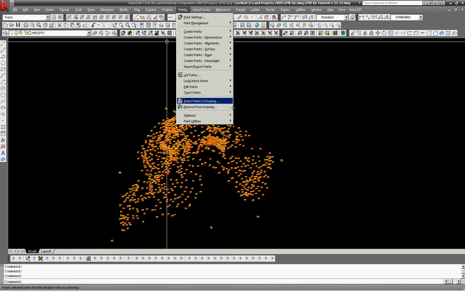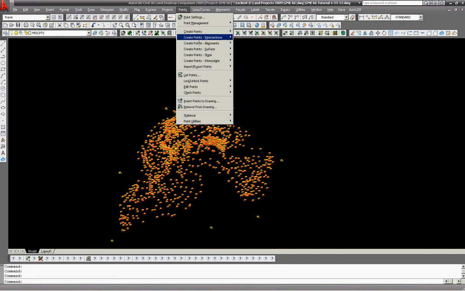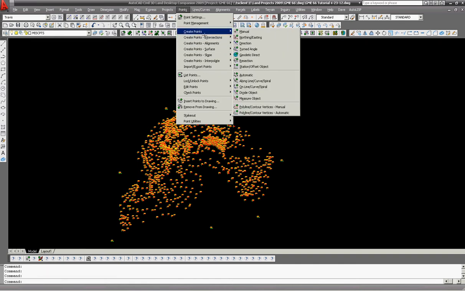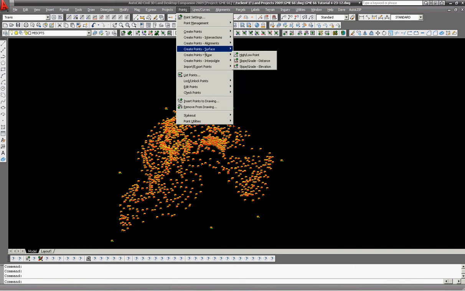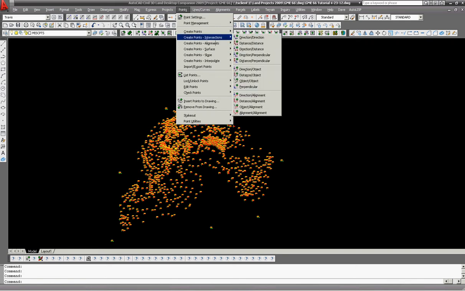Insert points in a drawing, remove points from drawing. It's pretty self-explanatory. It just pulls them out of the drawing. It doesn't delete them from your database. It just removes them from the drawing so you can't see them anymore. So these are all different point commands, create points up here, to create different things. You need to play around with these. A lot of these are for very specific functions or routines.